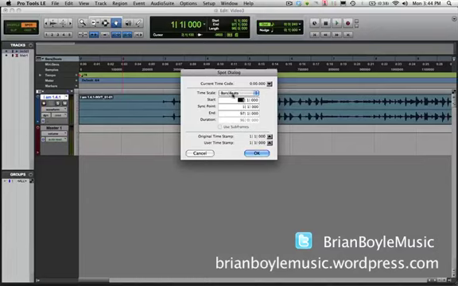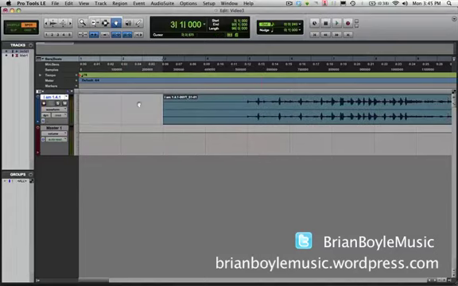So we're in bars and beats. I'm just going to say let's have this audio begin at the beginning of the third bar. So I'm going to hit 3, hit OK, and you'll see it bumped the beginning of my waveform to the start of the third bar. So that's what we use spot mode for.